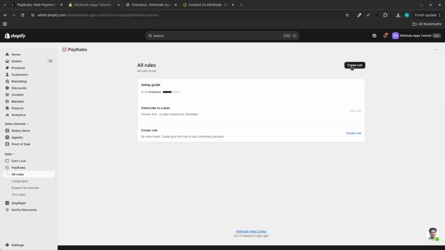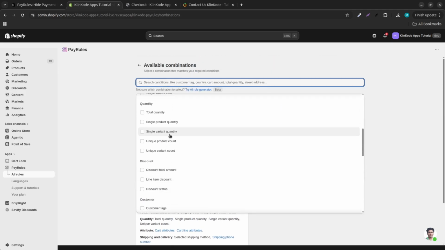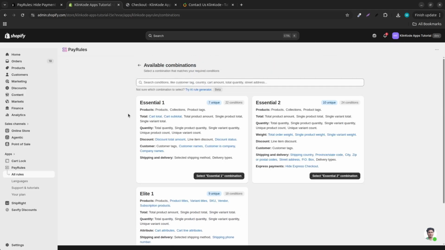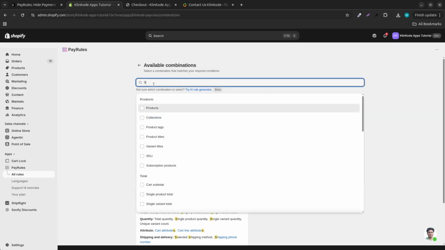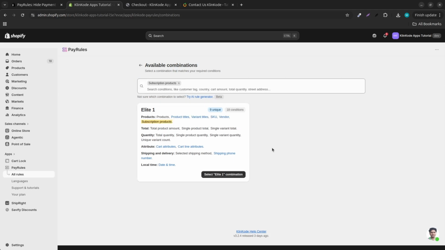Click the Create Rule button. You will see several combinations here. Use the search box to find your specific conditions and see which combination contains it. In this video, we'll use the subscription products condition. So first, we'll search for subscription products in the search bar and select it.